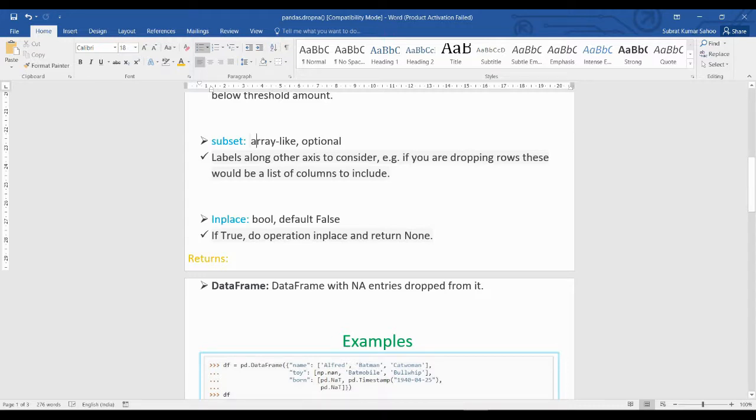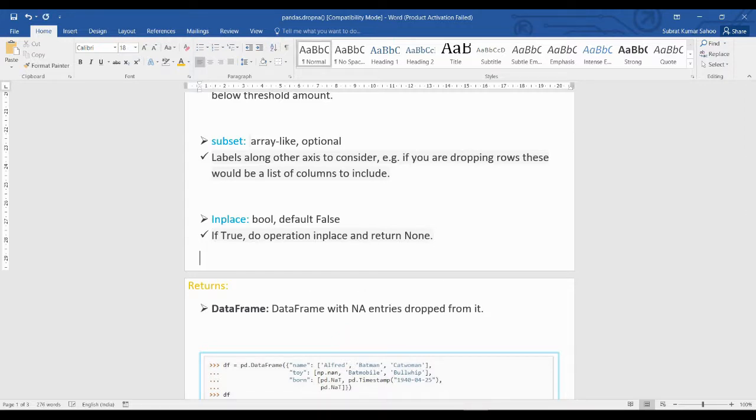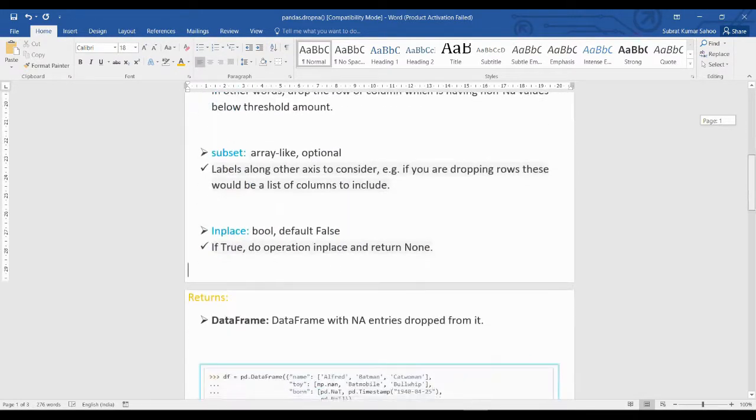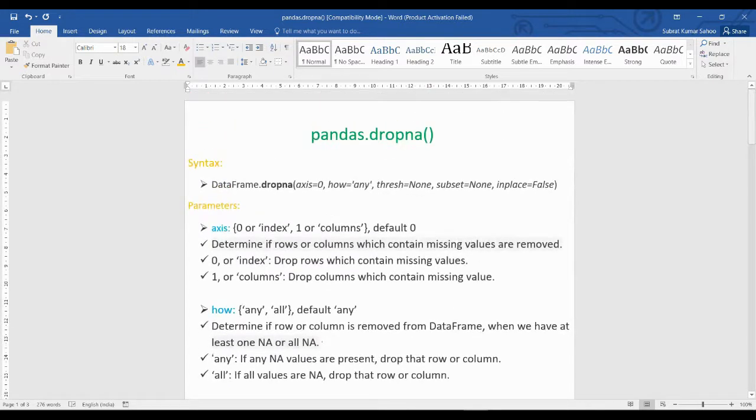So what is the return type of the dropna function? In every function it is important to understand what the return type of the function is. So here the return type of the dropna function is a data frame. After dropping all those missing values or NA values, it will return a new data frame without any rows containing those missing values. So friends, this is all about the theory regarding the dropna function, and I'll be explaining each and every attribute with some examples so you will be clear on it.